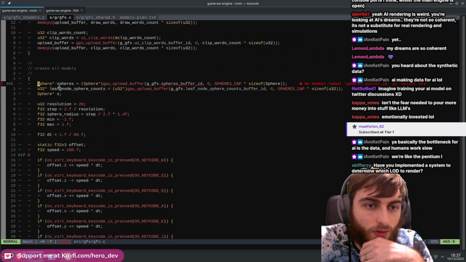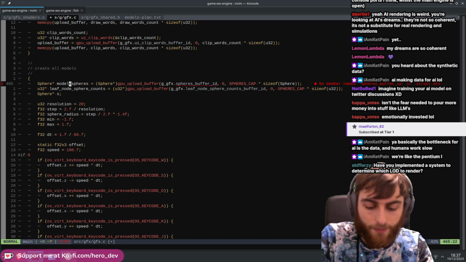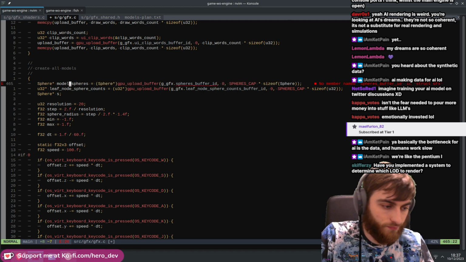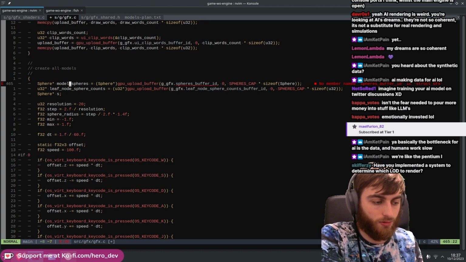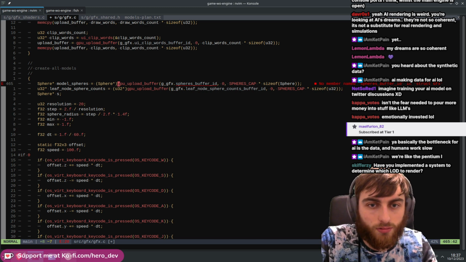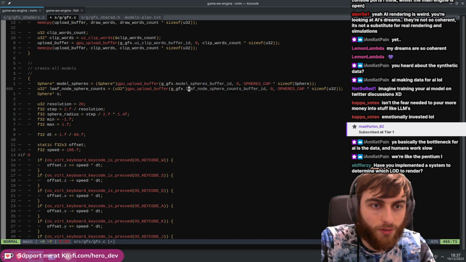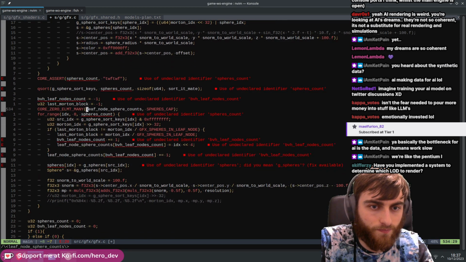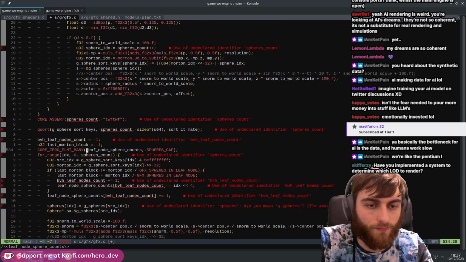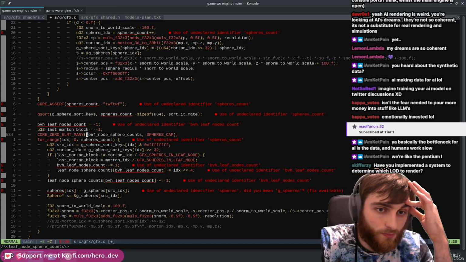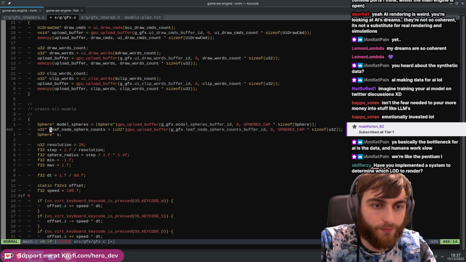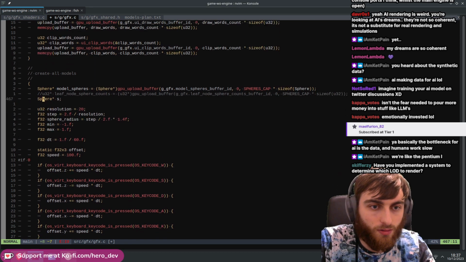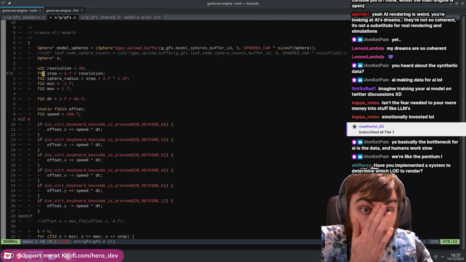Okay, so here's the model spheres. We'll give that a nice new little name. So we get all that to upload. Fantastic. These are the leaf spheres count. Okay, what does that do again? So we're definitely going to turn off the BVH for a bit. Resolution.